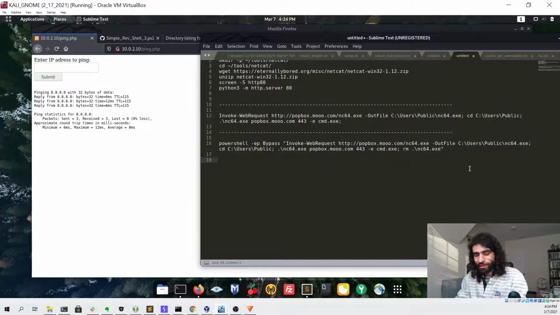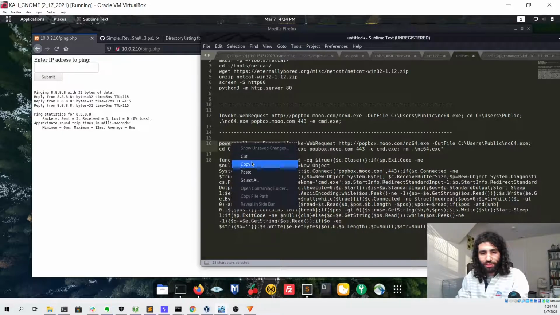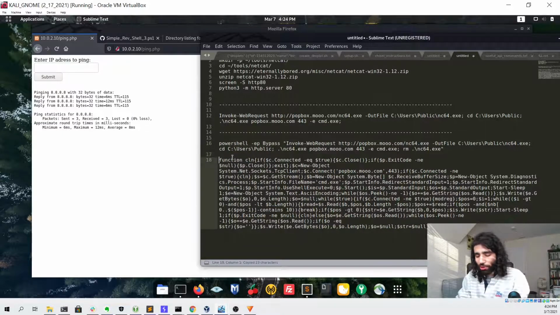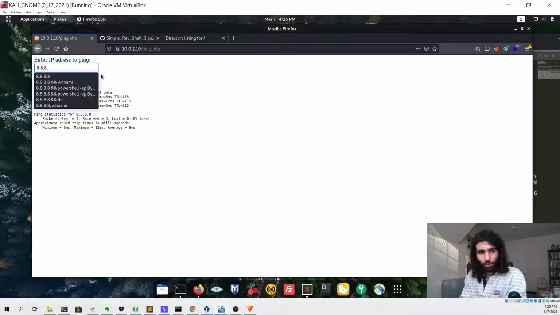paste it into our text editor. And the last thing we're going to need to do in order to get this to run is the same thing we did last time with our Netcat commands, is wrap it in a PowerShell call. So we're doing PowerShell -EP bypass and then quote and then sticking our PowerShell reverse shell in between 2 quotes. So if we take that and we copy it and we do our ping command one more time, 8.8.8.8 and then we paste the command we just generated.